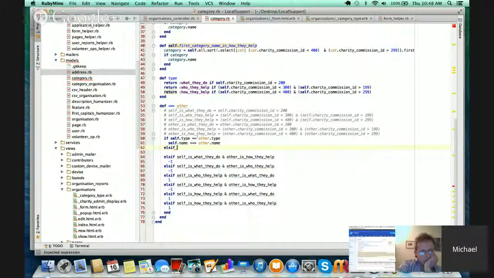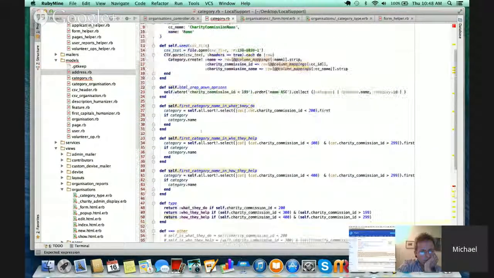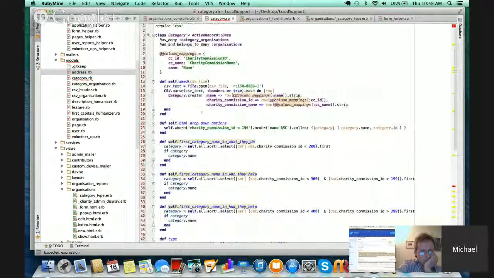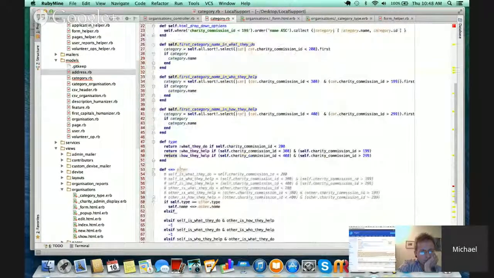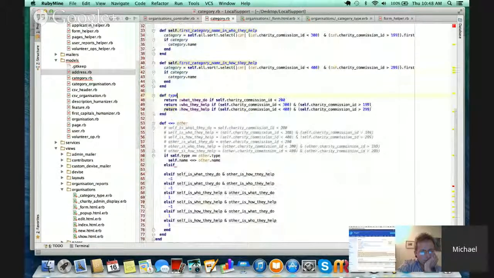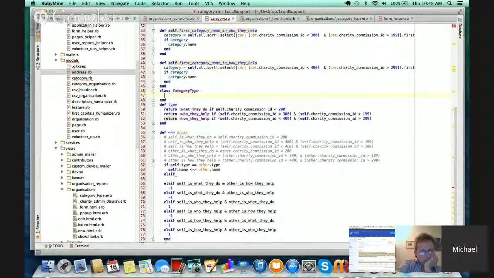You could have a class called CategoryType, and then you could make it have its own spaceship. How would I? Well, if you just stay where you are, go to where we've got def type. Just above def type, on the line, just type the word class, and then the word CategoryType in camel case, and then return, and then end.